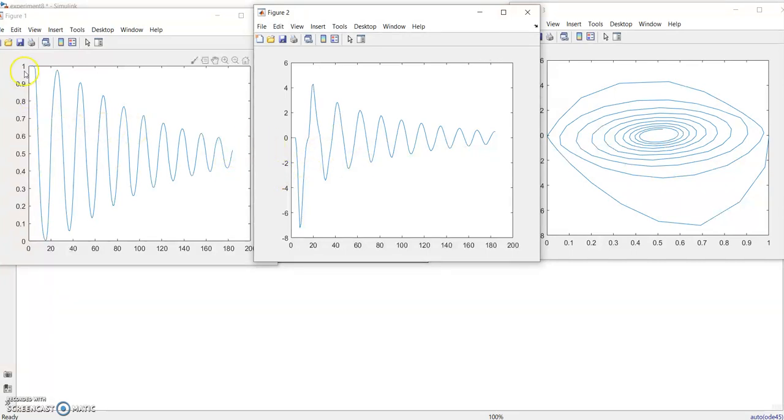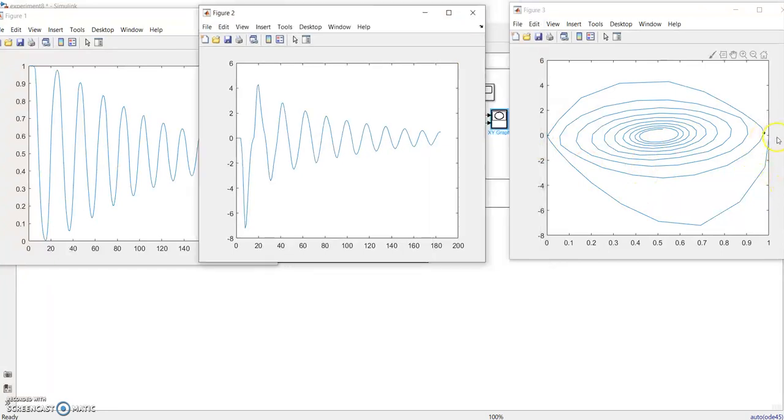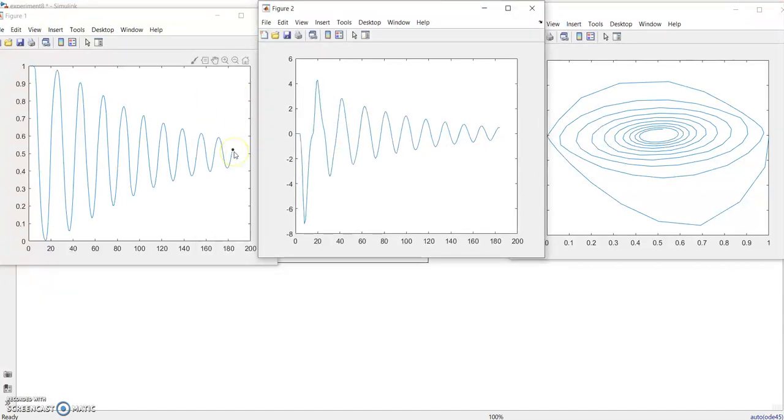Again, the initial value, the starting value, is 1 for E, and for E dot it is 0. The plot starts from (1, 0). Because of this oscillatory nature, you can see lots of spiral shapes here, and then that is the final value. We have the same value as the error and error dot plots have.